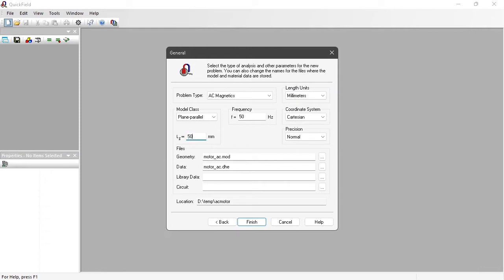50. You see the problem includes the geometry model file and the data file. And I am going to use the electric circuit to specify the connection between the slot conductors. So I will type in the circuit file name here. Finish.